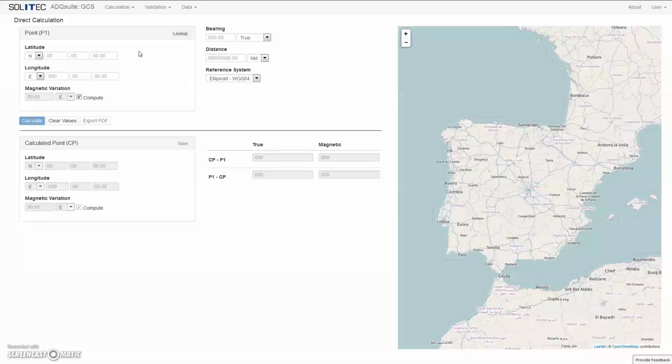We enter the latitude first. For example, north 48 degrees 6 minutes. Note that it does not matter if you enter 6 or 06. Finally, the seconds 39.10. Now the longitude.